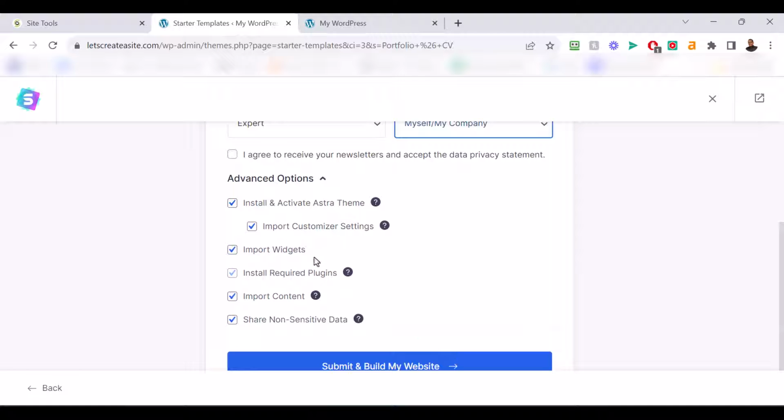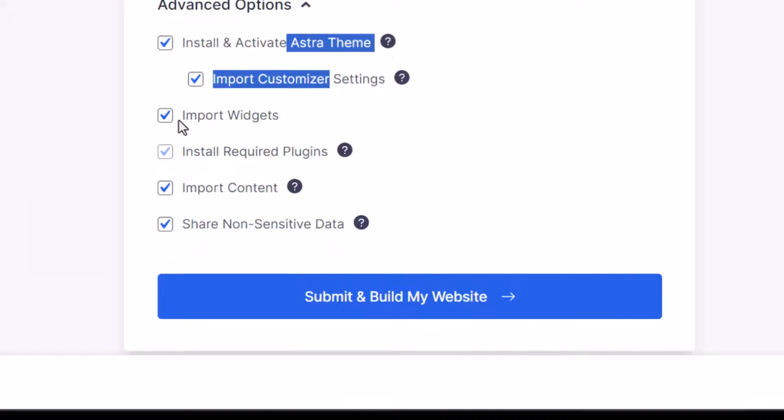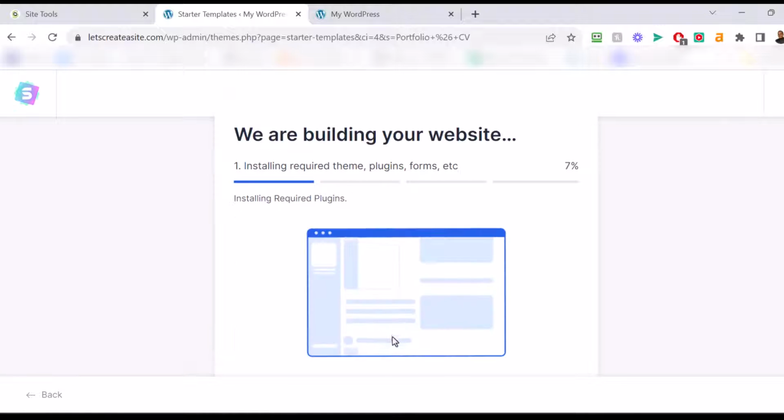Finally, you're going to see a number of different options. The Starter Templates plugin actually works with the Astra theme, so we're going to leave this clicked, and we're also going to leave the import widgets, import required plugins, and import content ticked. These options just allow you to have the template set up exactly how it was displayed in the preview that we looked at earlier. This option, of course, is not necessary, so I'm just going to uncheck it. And then I'm going to click on Submit and build my website.